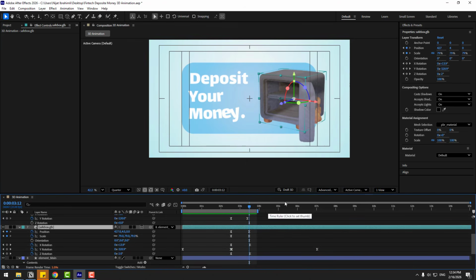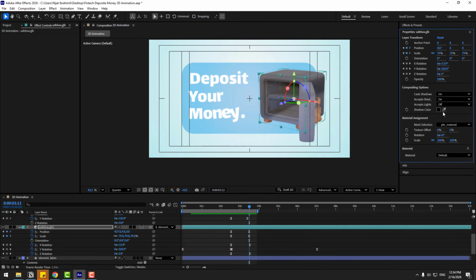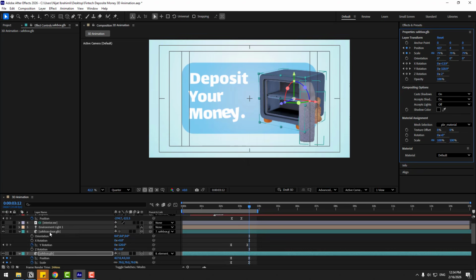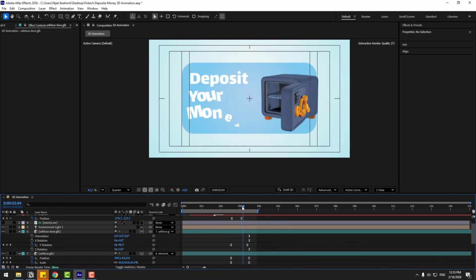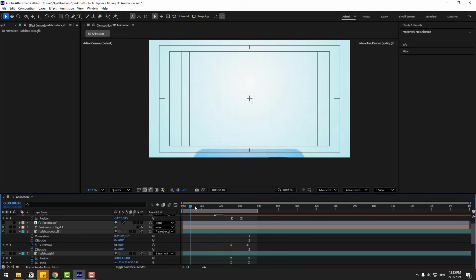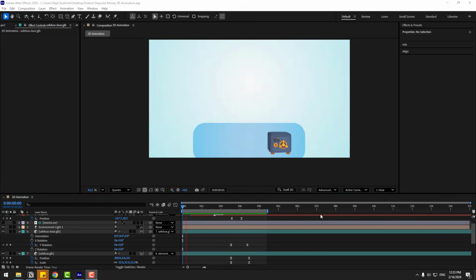Nice. And now to fix this reflection problem, go to the prepare safe box and composition settings. Go to accepts lights. Let's turn it off. And here we go. Colors are better without light for this model. And the safe box door also, go to composition options and turn off light. And here we go. We can see a perfect 3D model with texture. That's good. Okay, let's preview the animation.